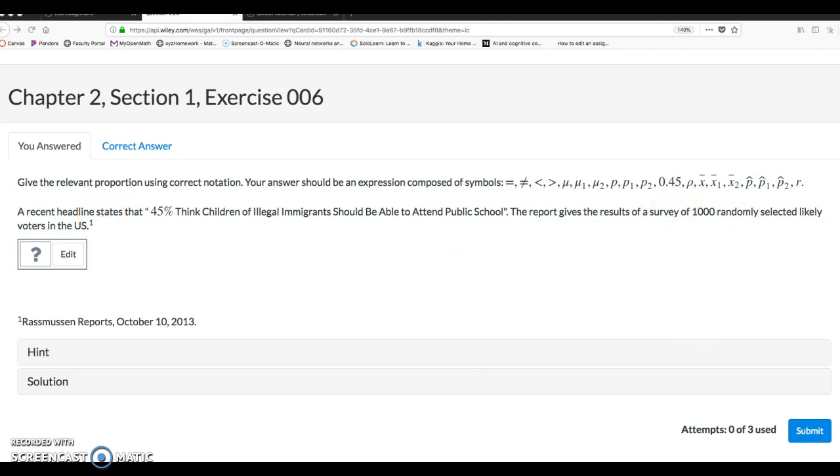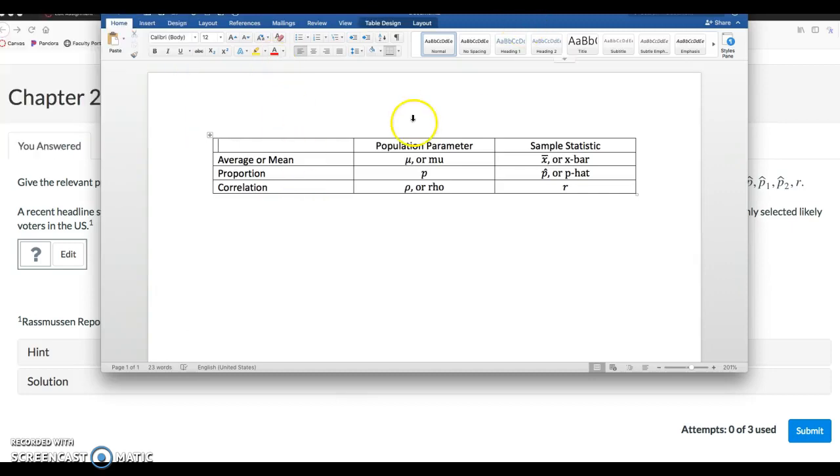So I want to do a quick summary of our basic notation here. I've got a little table with the population parameter in the second column and the corresponding sample statistic. If we talk about an average or a mean, the notation is the Greek letter mu, which is shown right here. Or if you're typing something out on a worksheet, you could just type out mu. And the corresponding notation for average or mean, if we're dealing with a sample, is x with a line on top of it, or x bar.